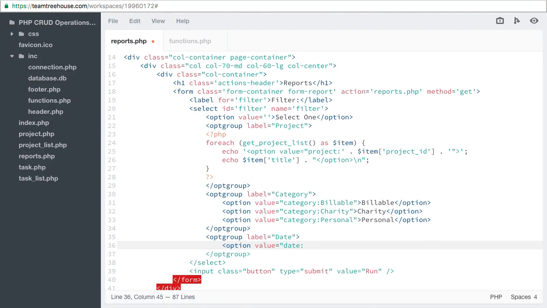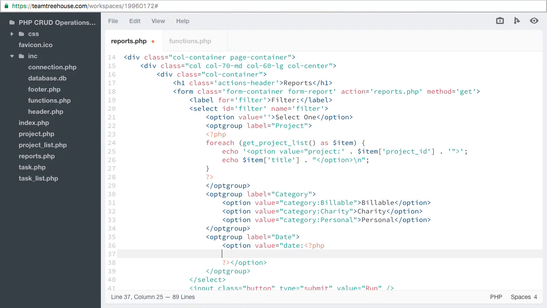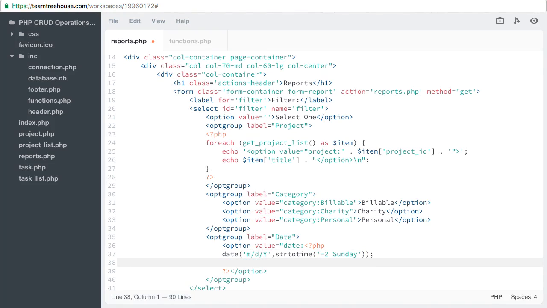Each date will be in the format month, day, year. We can calculate the dates using the string-to-time function. Our first option will be last week. To calculate the start date of last week, we use string-to-time -2 Sunday. Then we add a colon separator.